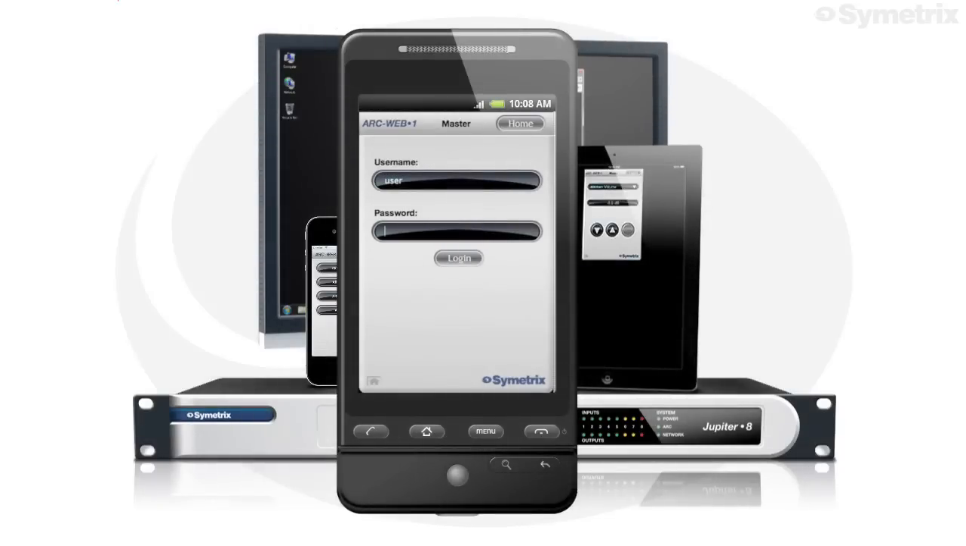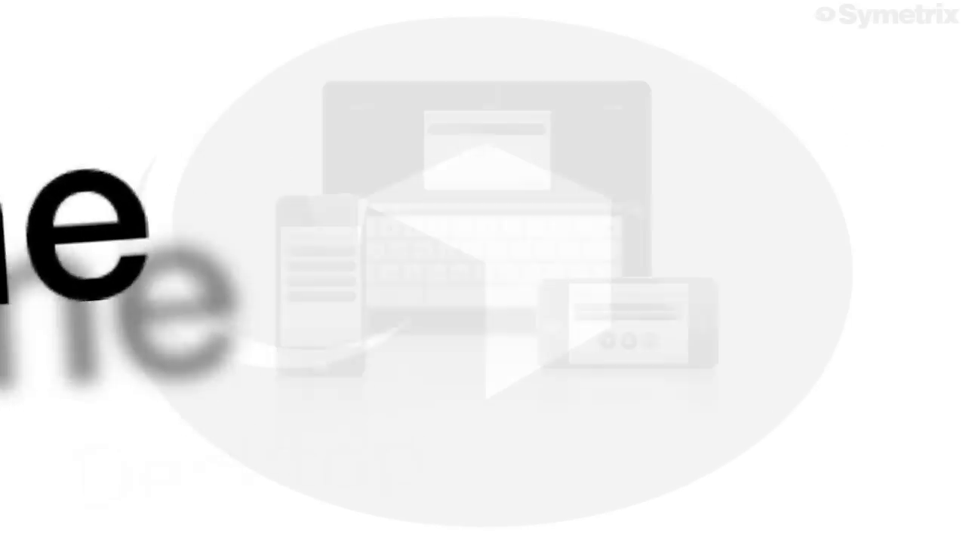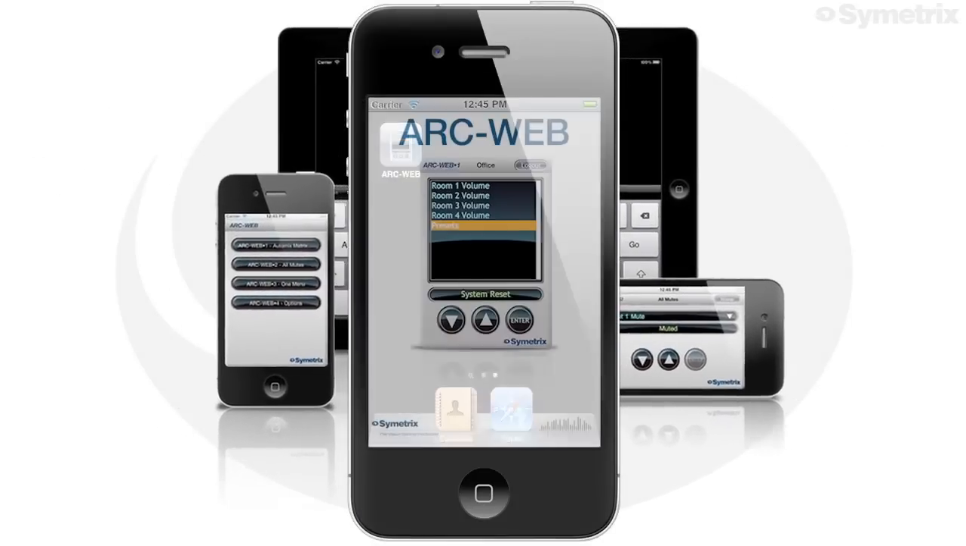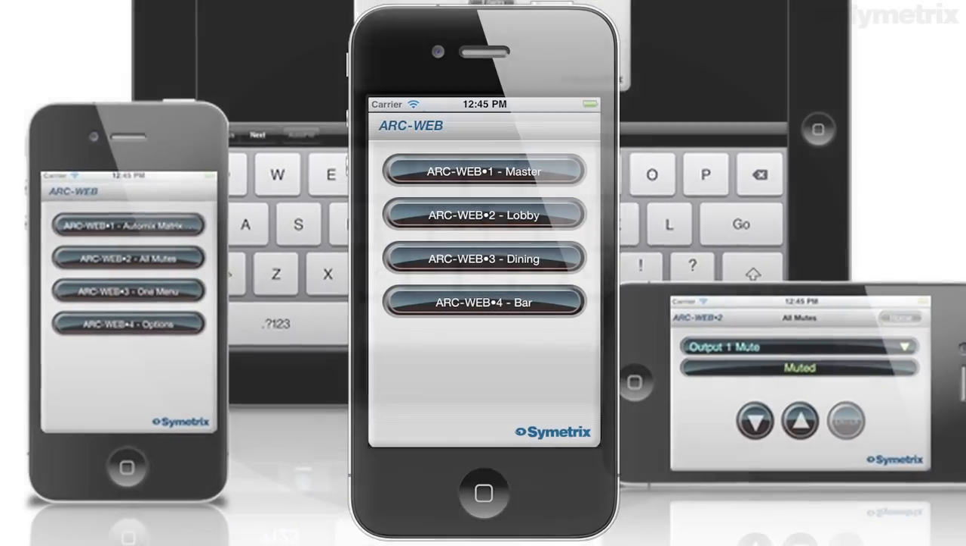Each ArcWeb interface can be security-enabled with a unique username and password, ensuring control is accessible to only those with the proper credentials. ArcWeb supports Apple's web app features, including custom icon, splash screen, and full screen operation.